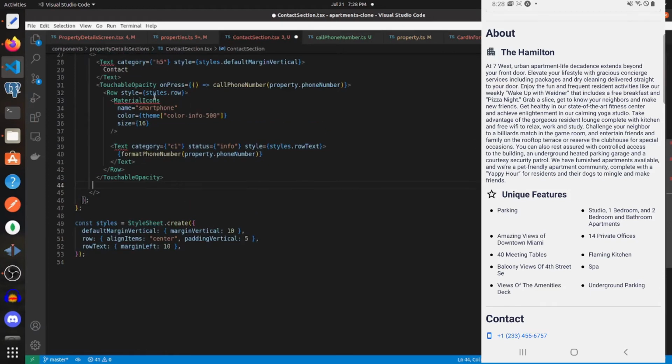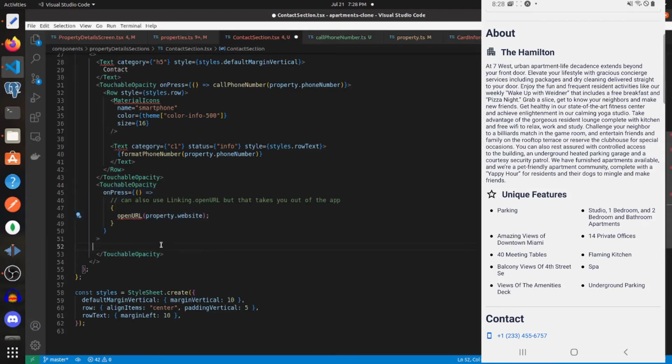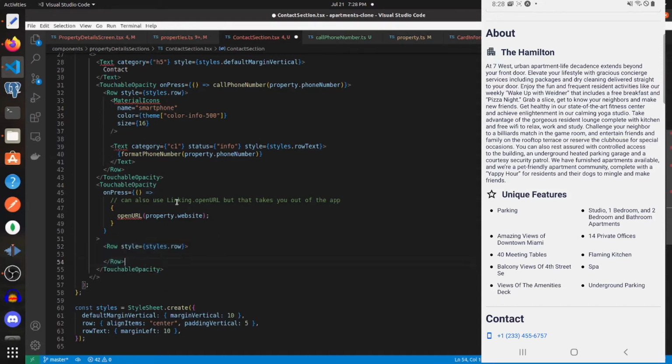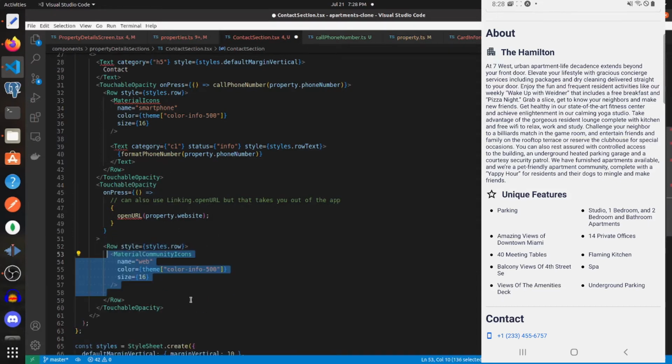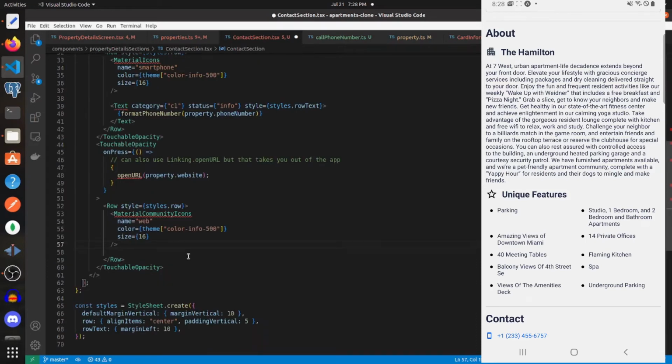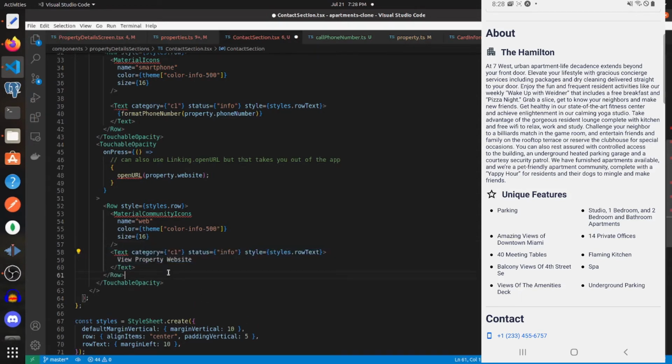Now underneath of this TouchableOpacity, we'll create another TouchableOpacity for the website. On the onPress event, we will call a function called openURL. And within this TouchableOpacity, let's pass in a row. And then we'll render a MaterialCommunityIcon with the name of web, color of color-info-500, and size of 16. And next to that, we will have some text which says View Property Website, category is C1, and status is info. And we'll give it that rowText.